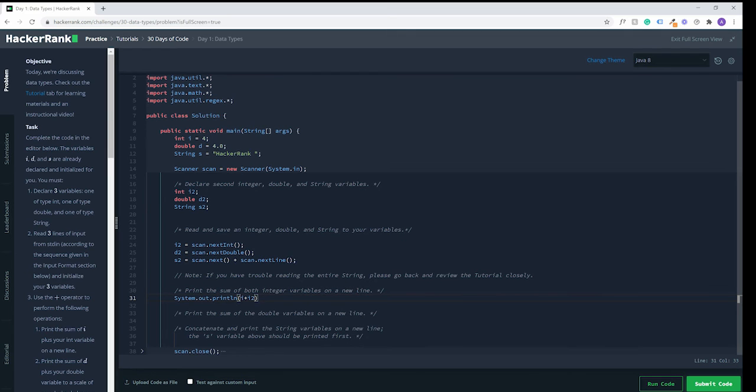So the second one, it says print the sum of the double variables on a new line. So let me just end this first. Then you can just copy this and paste this here and put B. So that is just what they're asking.